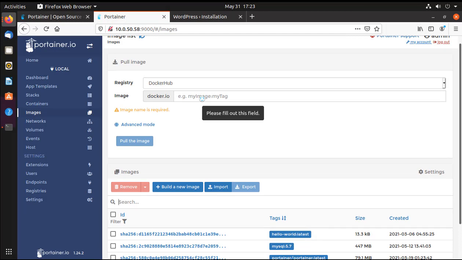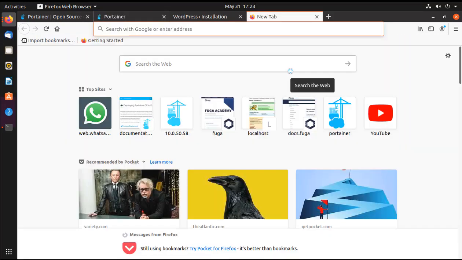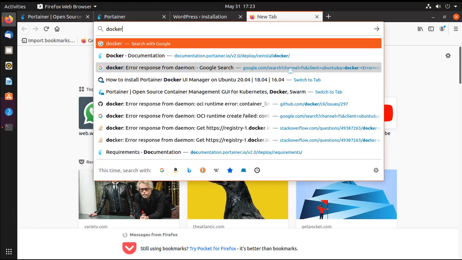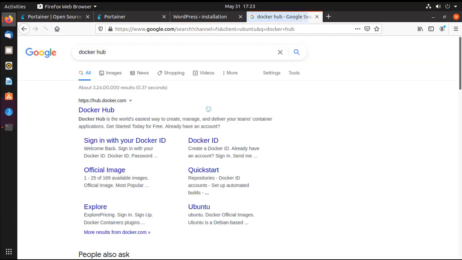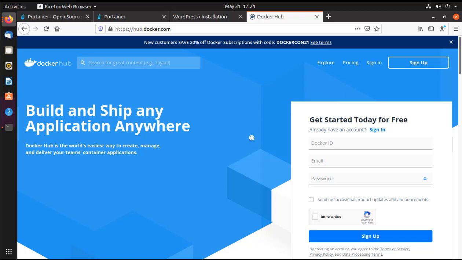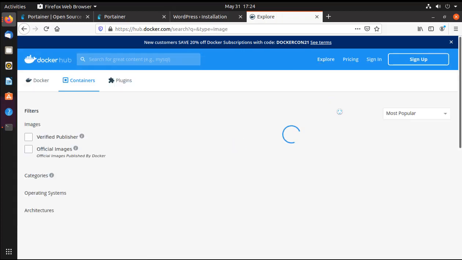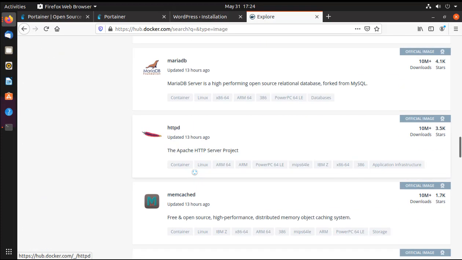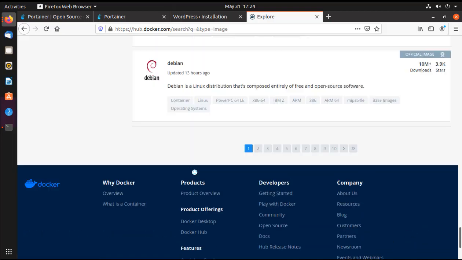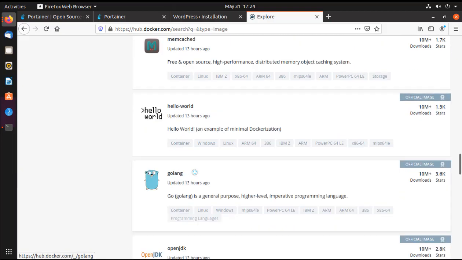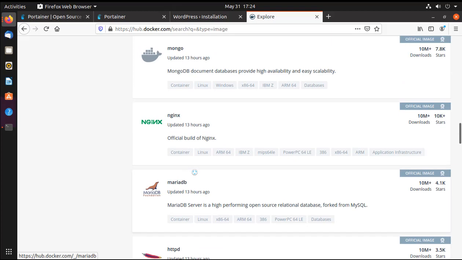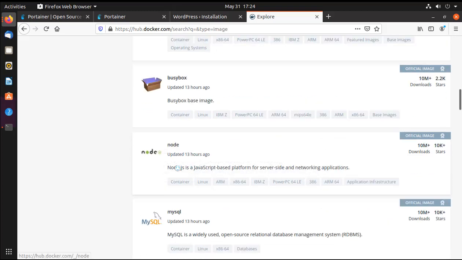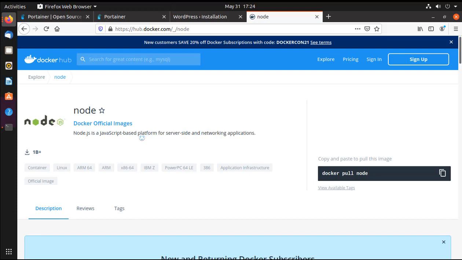You can pull an image by using the image name here. For example, you could search through Docker Hub. Going to the explore section, there are lots of images for Docker available. You could just copy the image, click on it, and this is the command: docker pull node.